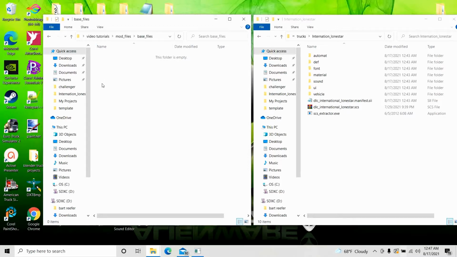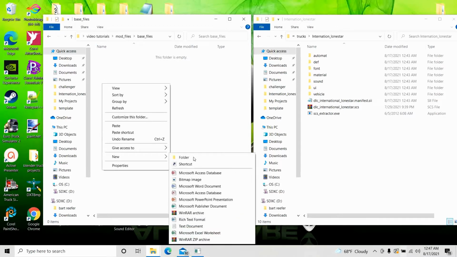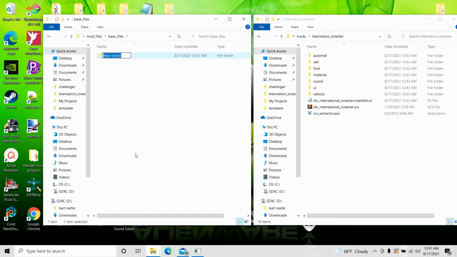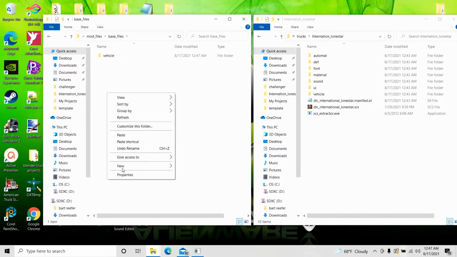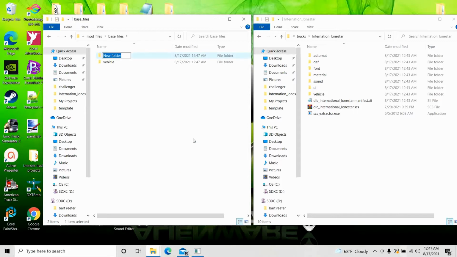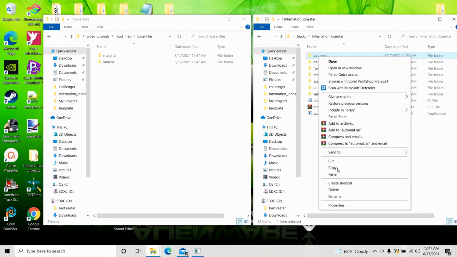In the base files, create 3 different folders, and this is how I like to do it. And to me, it keeps you from getting confused. But I create 3 folders: a vehicle, a material, and then copy this automat file.